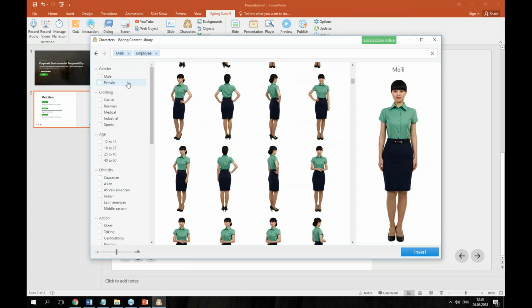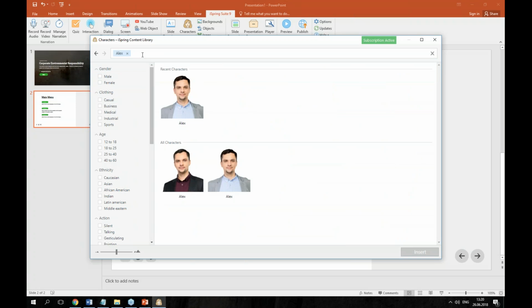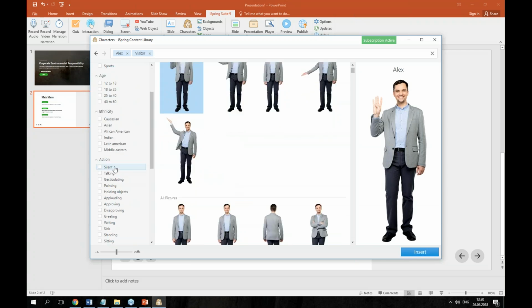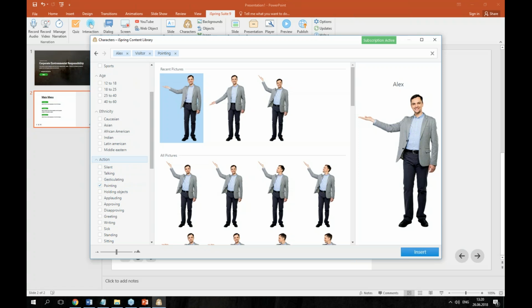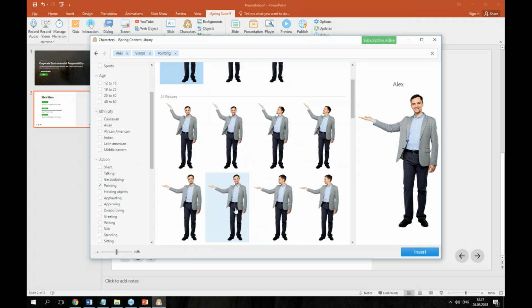Now I will show you how to insert a character that we need on the slide. First of all, I will select the character Alex. I will write his name in this search field and delete all the text. Alex. Okay, we need this character. Then I will mark the pointing action on the left pane, this pointing action in the action section. And let's insert this picture on the slide by double-clicking on it.